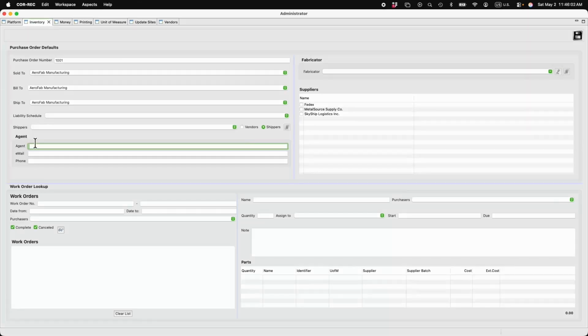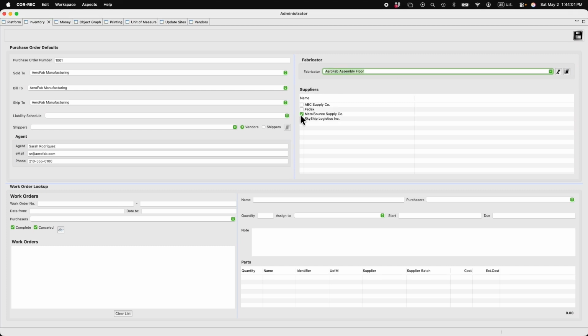Add a default agent with contact details. Next, I will add a fabricator and check a known supplier. Save. These settings become the defaults on every purchase order we create.